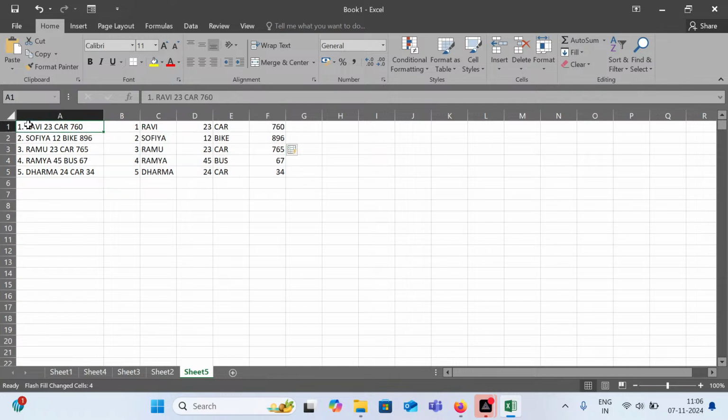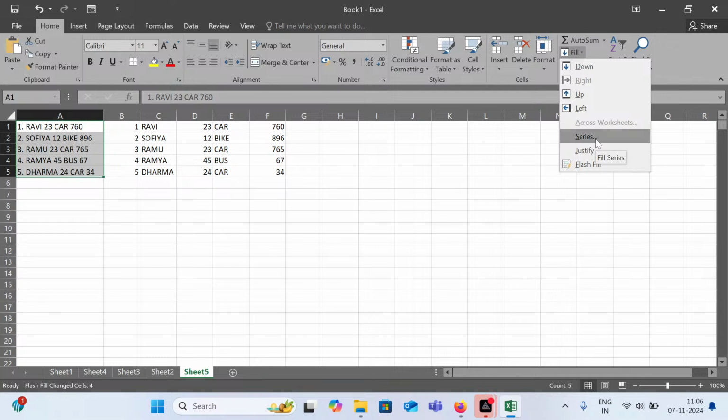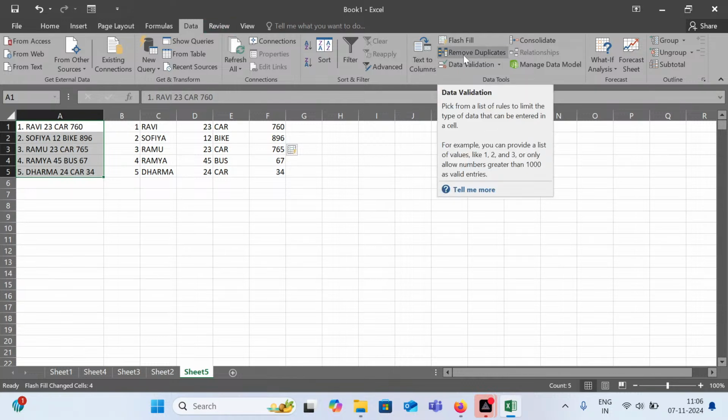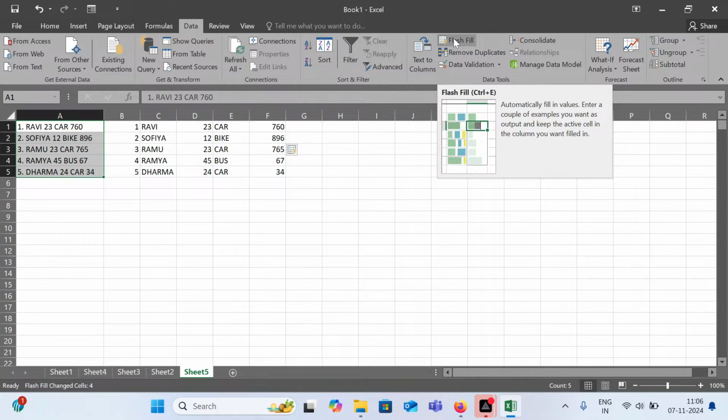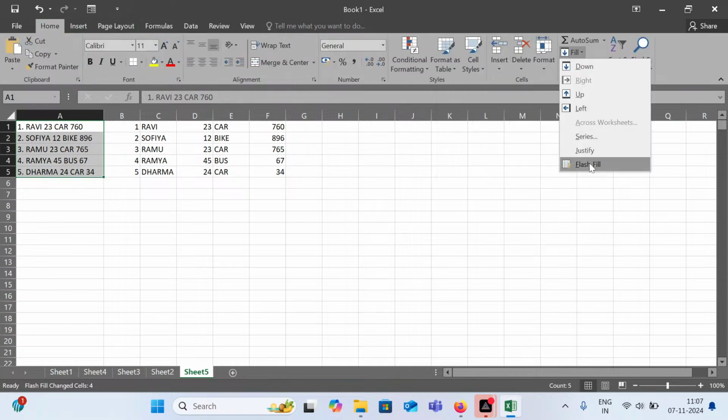If we have any pattern in our data and that has been combined into a single cell, and you want to separate it into multiple columns, then we can use this Flash Fill option. We can also find Flash Fill in the Data tab itself. If you go to the Data tab, you will have an option called Flash Fill. You can use it from both tabs, the Data tab as well as the Home tab here in the Fill group.